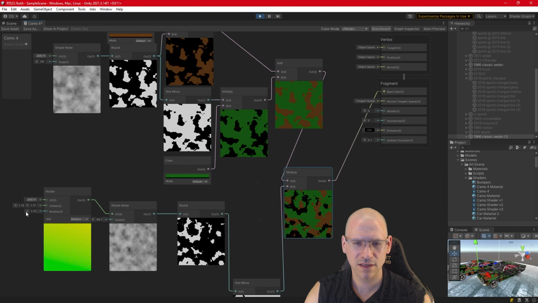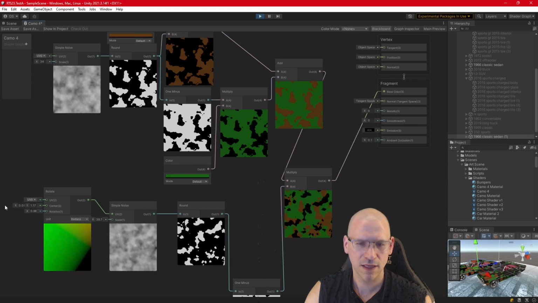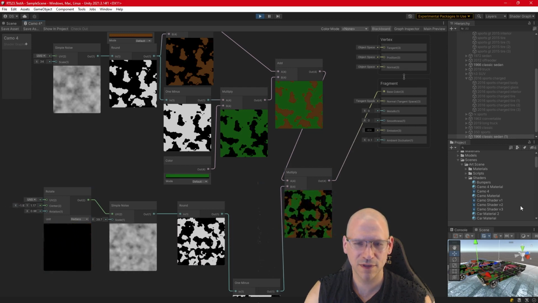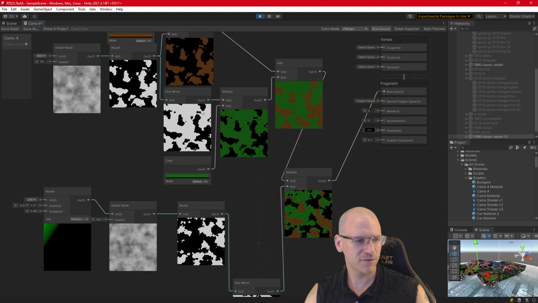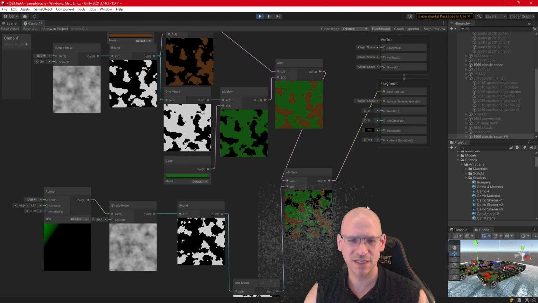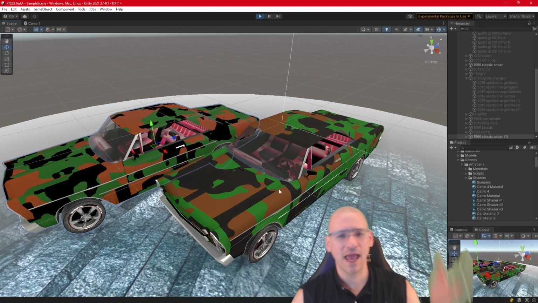Offset. Let's go to diagonal. And get some overlaps between them. There. You can just fine tune and adjust the numbers till you get something you like. All right, so now we have this, save asset, and we've got our camo car.